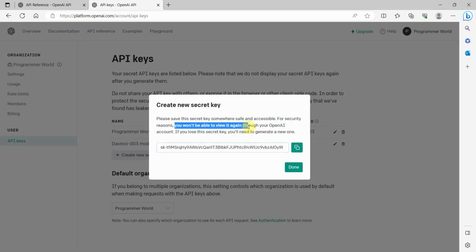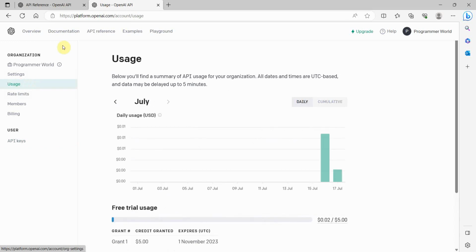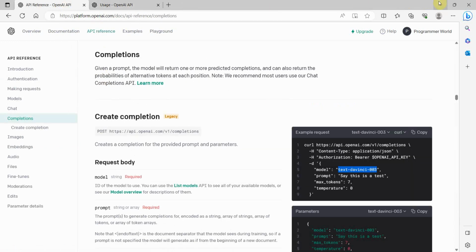As I said, you won't be able to view it again, so don't miss out to copy it and store it somewhere in your local. So click done, and I think that's all. You can also go to your usage to track the usage of your API, but we'll be referring to this page to get the details.